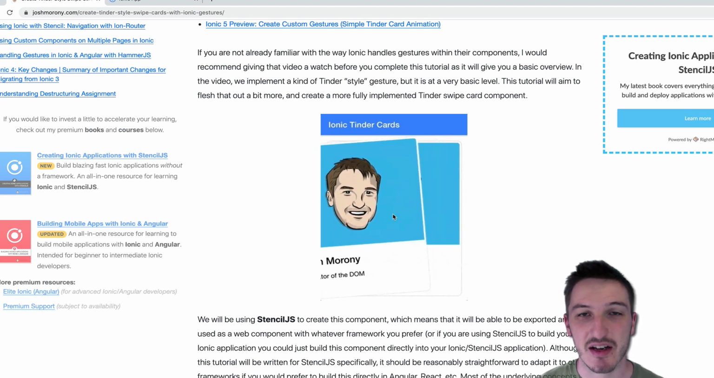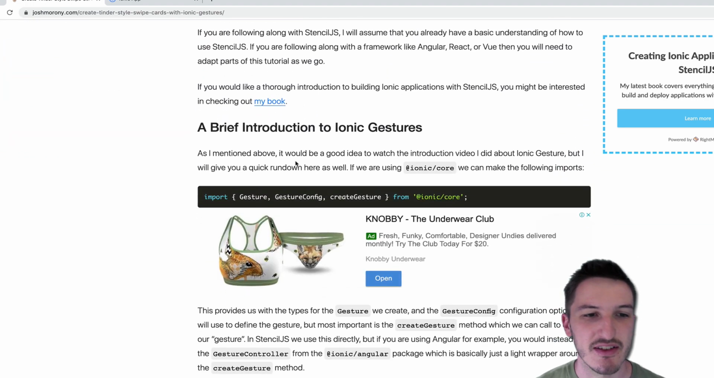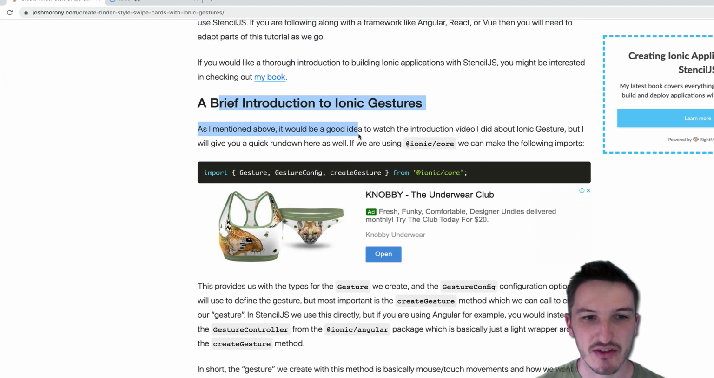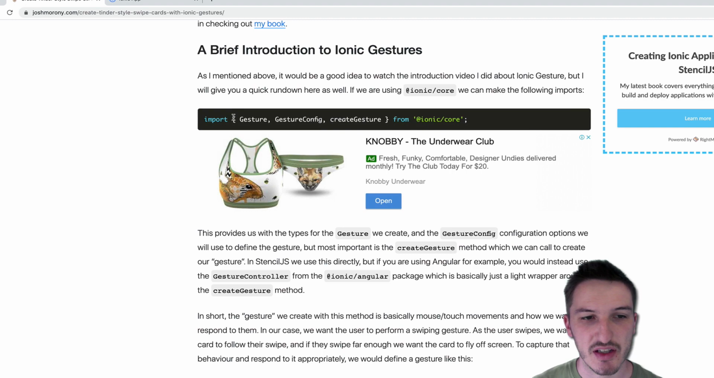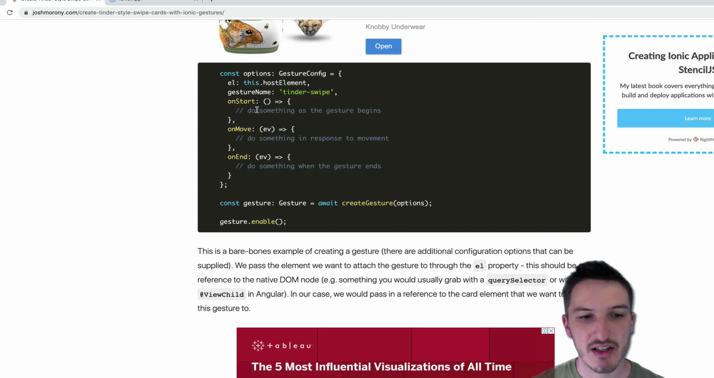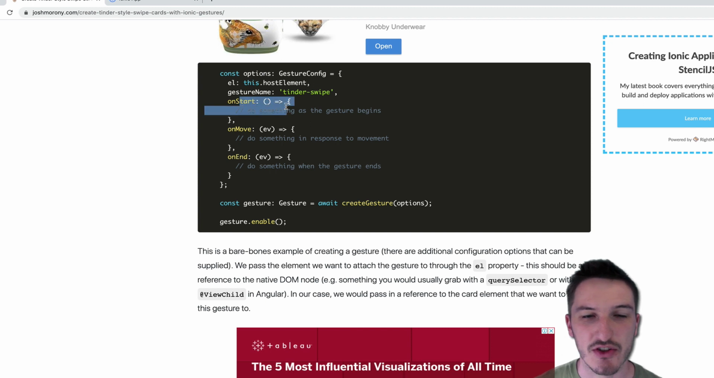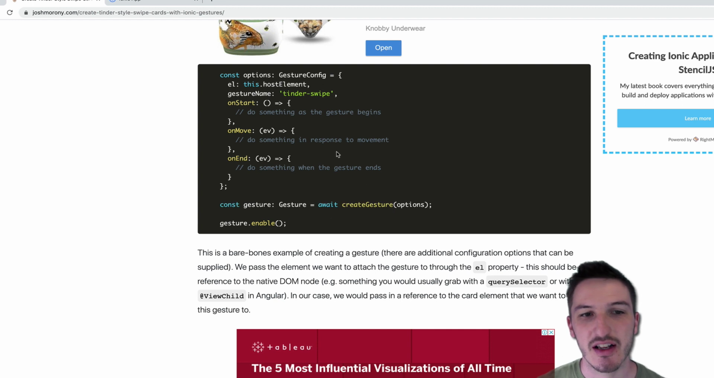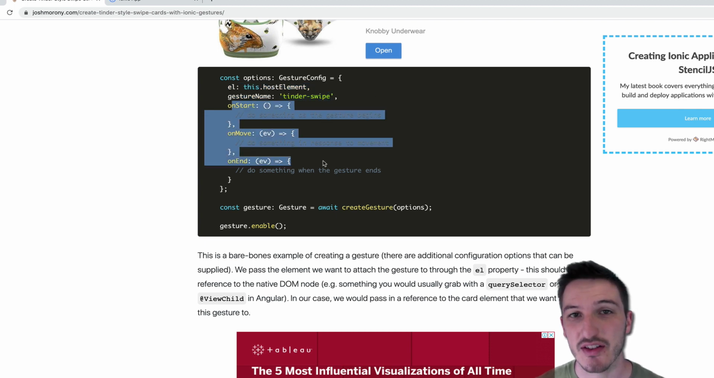backstory on how the gestures and animations work. I'll assume you have some level of knowledge of that. So if you don't, just come in here and read this brief introduction to Ionic gestures. But the general concept is we can import this gesture functionality here, and then we can create a gesture that looks something like this. We create some options specifying what happens when the gesture starts, when the input moves, and when it finishes. We can create that gesture, enable it, attach it to some element that's on the page, and then it's going to listen for that gesture and it's going to react in the way that we describe.